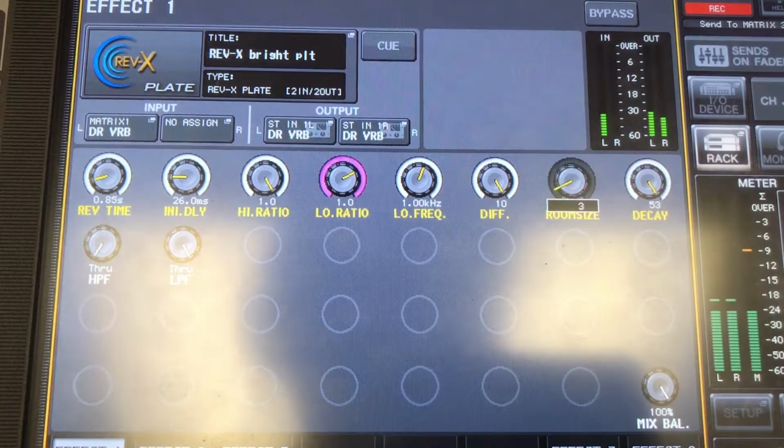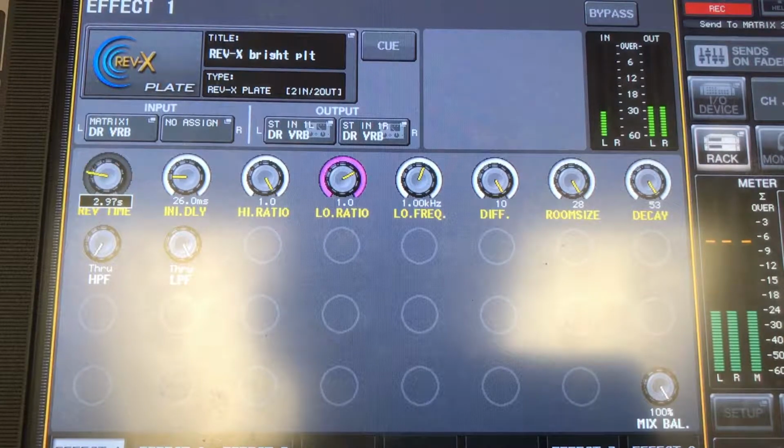Then we can crank the room size back up to the desired tail. What I'm looking for is, I want the reverb to end before the next snare hit. So we don't want it too short, don't want it too long. We can find a nice in-between length there.